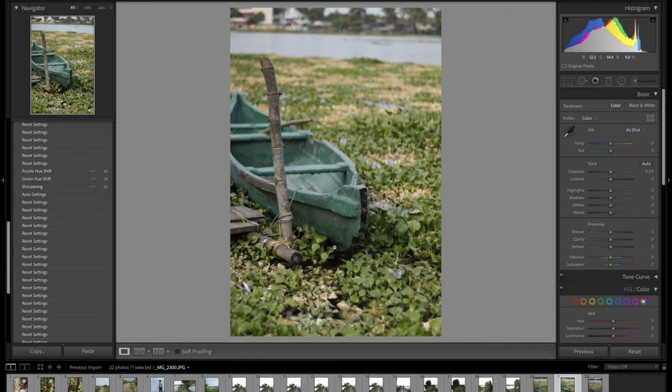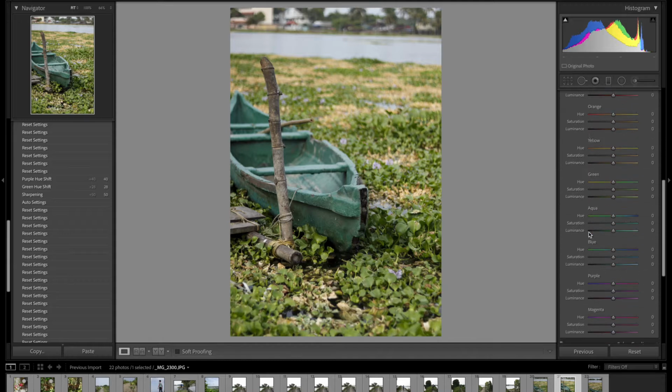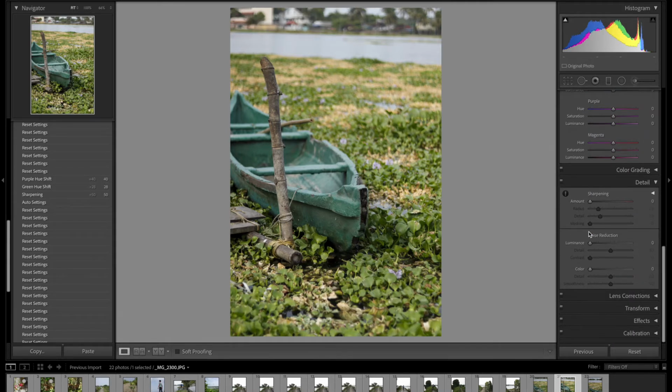So this is another picture. This photo was also taken near that same river. This is just an empty boat. I think this photo just looks nice, but it just needs some enhancements. So let's just start with setting auto on the tone. That's fine. So let's just bring the sharpness up a pinch.